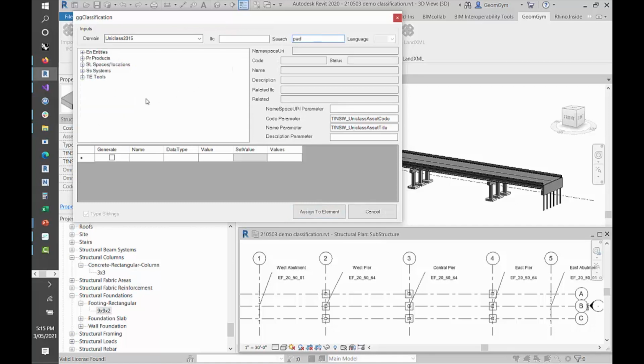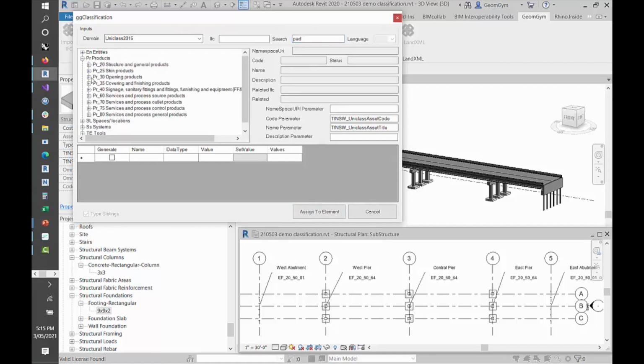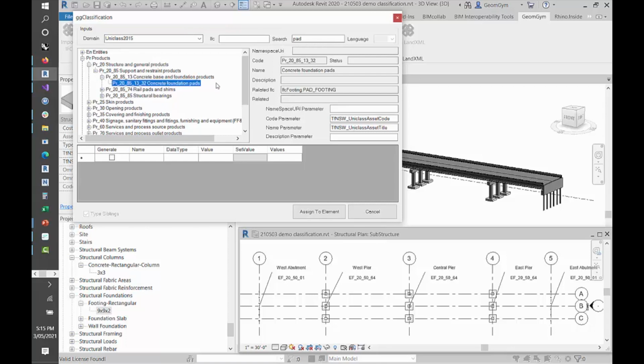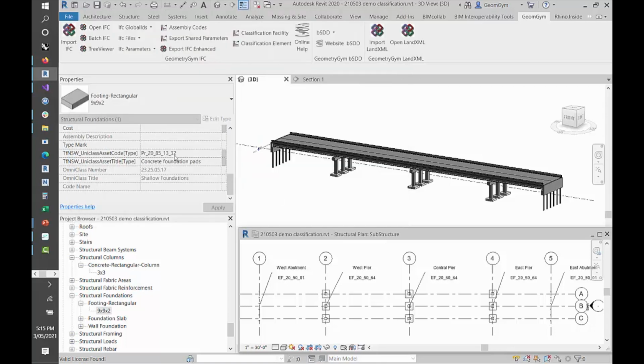So if I type in pad, we could go under products and we could find under structure, support, base and foundation products, we could find a concrete foundation pad. Okay, so we've managed to sort of apply at least classification to part of the model. Revit's not as well developed in terms of managing systems. It says it has some systems built in for distribution, but I'm not going to go into that level of detail in this short presentation.